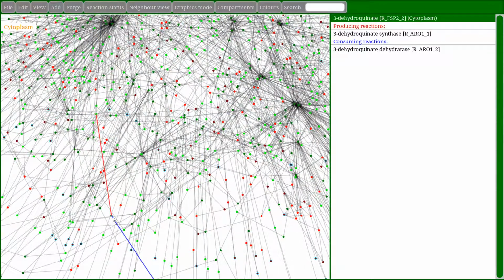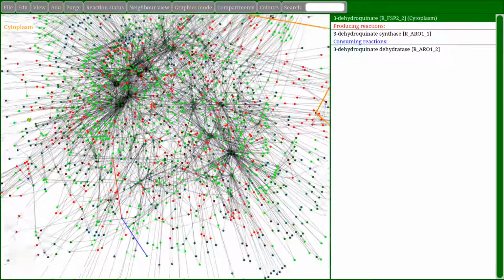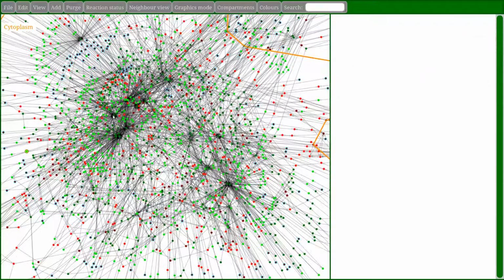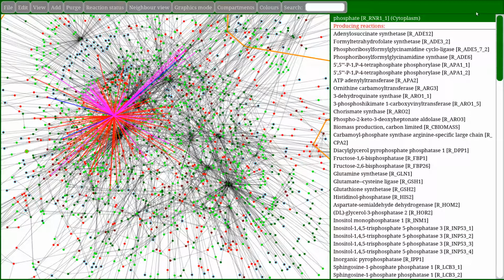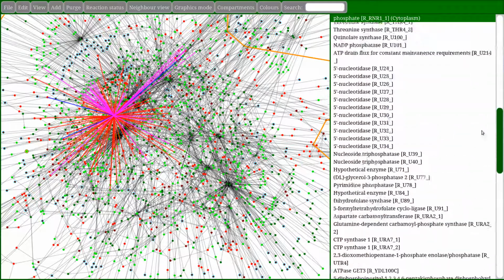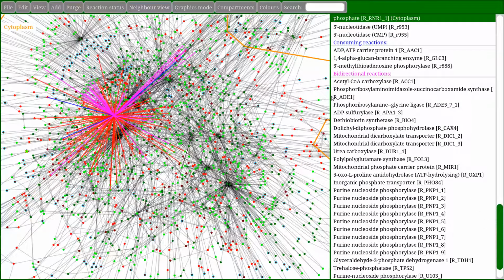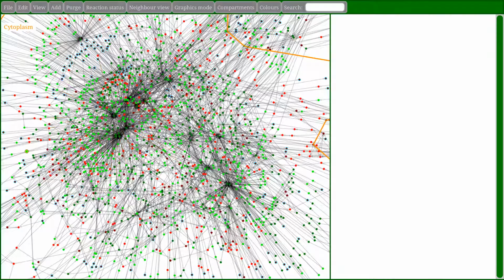Now when you click on a species, you see producing reactions, consuming reactions. Here we just have one producing and one consuming. Now if you select something a bit more common like phosphate, we suddenly see a very large list of producing and consuming reactions. And there are also these purple ones called bidirectional reactions, which basically means reactions that can either produce or consume this species.